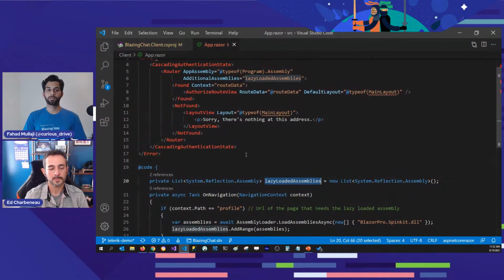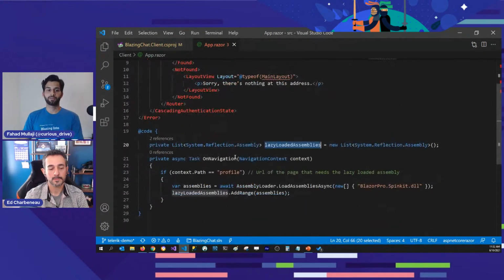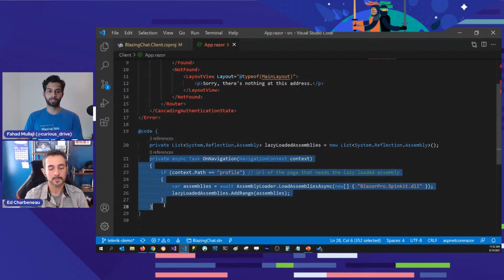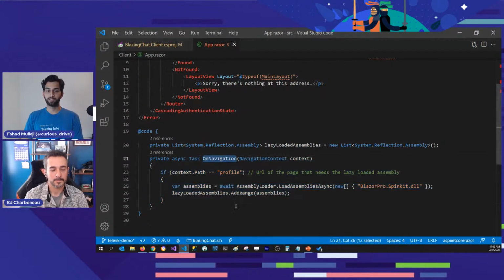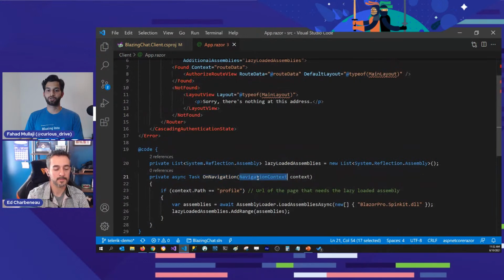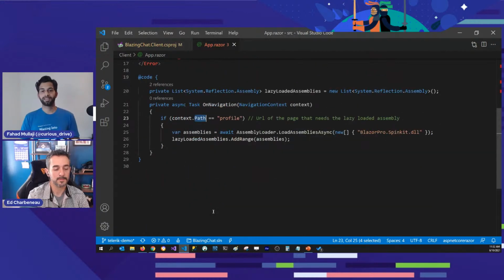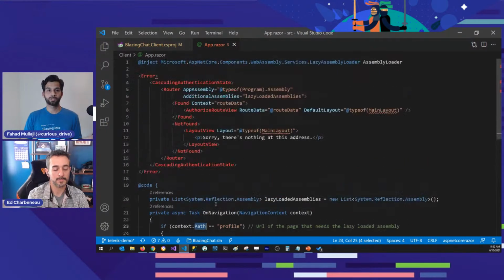So what I want to do is, whenever I navigate to the profile page, that's when I would like to load this DLL. And for that, I've already added a method, which I'm going to call OnNavigation, which takes a NavigationContext as parameter. And this context has a path. So when I navigate to the profile path, that's when I would like to load these assemblies. I don't want to load them when I'm on the login page.